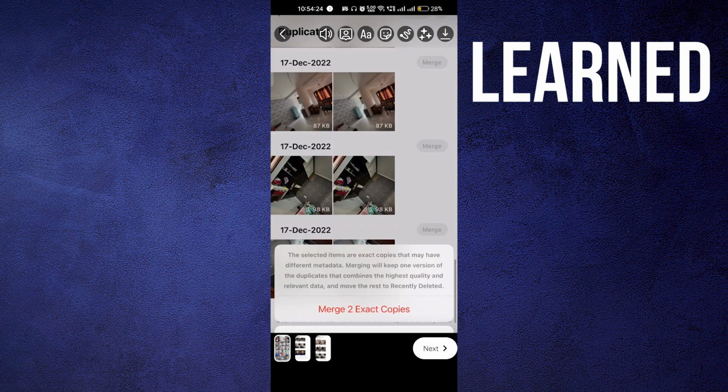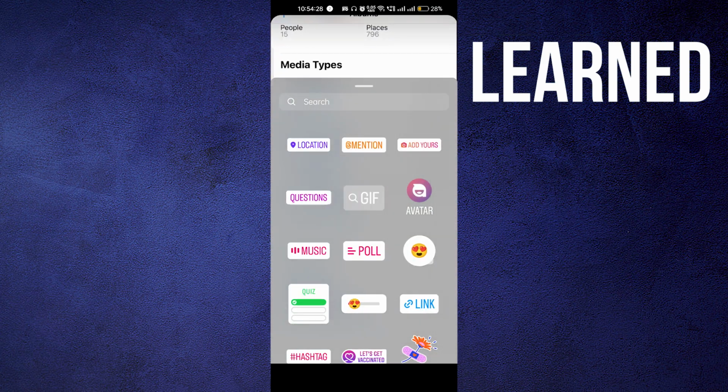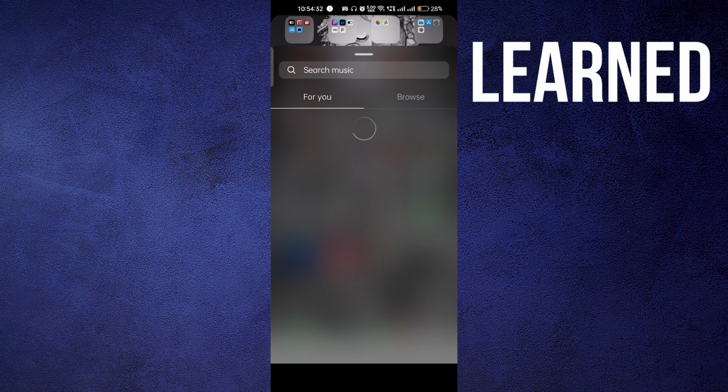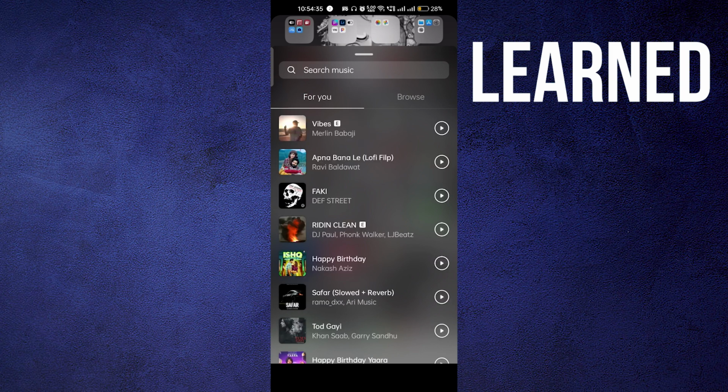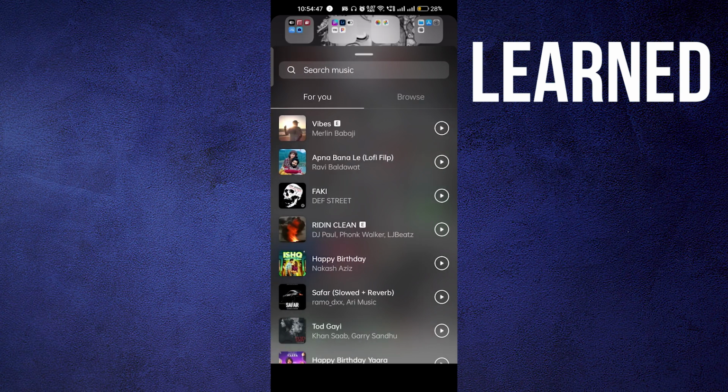I will start with the first clip, and if you want to add music, just click on the smiley icon. Then just click on the music, and after that you will get all the music, right? This music comes from the Instagram library, not your phone, and you cannot add music from your phone. If you're not able to find any music, just go to the search option, which is here. So I will select a normal music, which is this one.